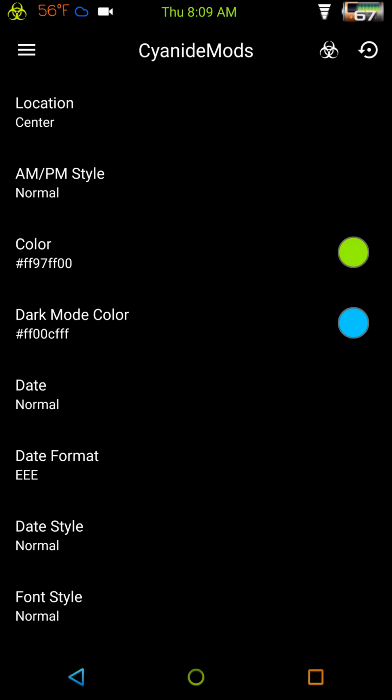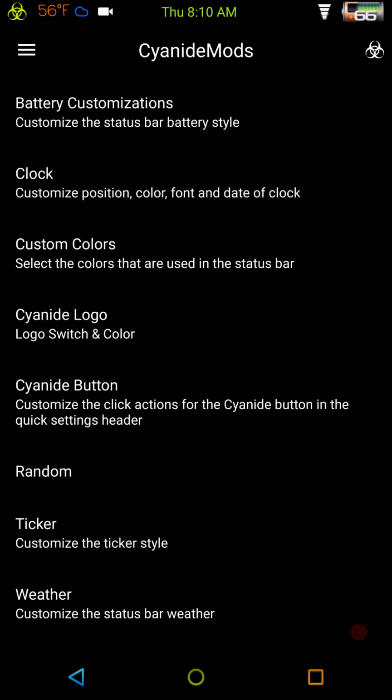Next up would be the clock settings. You have right, left, center, or none at all, I'm pretty sure. Yep. AM, PM style, color, your dark color mode, which I'm going to show you that, which is in the theme. You can choose your light theme, you can choose your dark theme, or I should say the black theme. Well, this gives you options to pick colors on either or. So, like I said, it's really cool the way he set this ROM up.